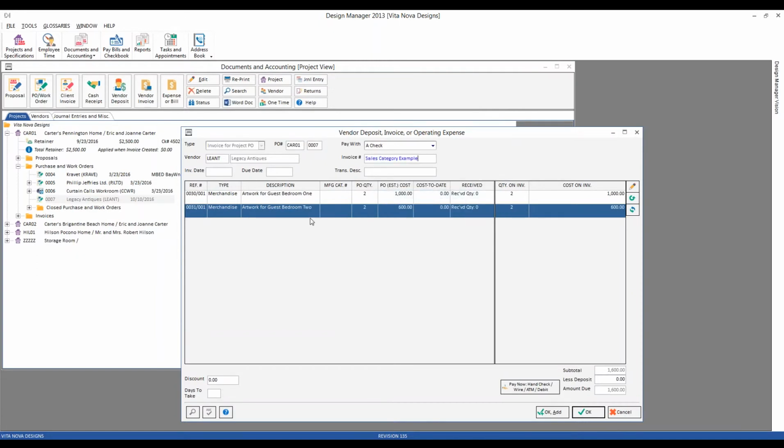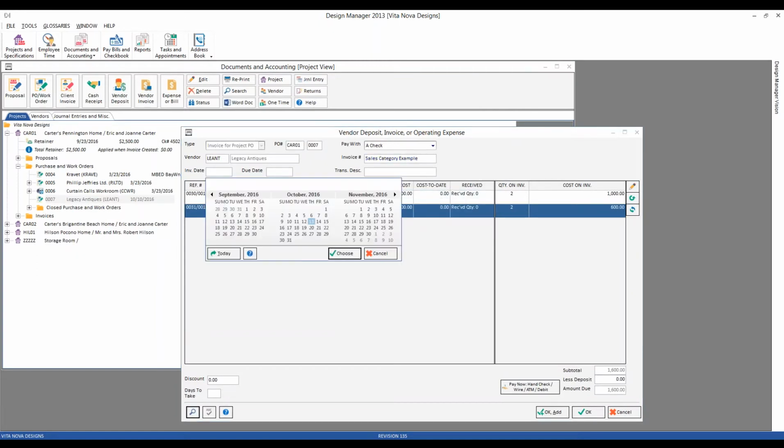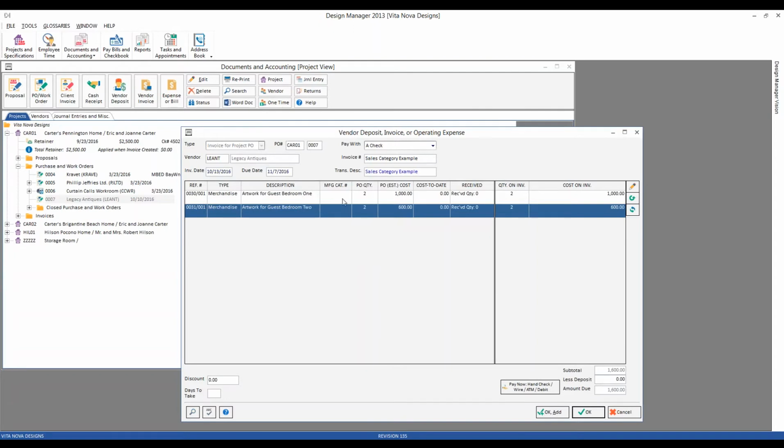Invoice number, sales category example. Today's date is just fine. Transaction description, optional but highly recommended as it provides us a description of what we may have been doing months or years prior when we're recording our activity. Once everything matches the bill from Legacy Antiques in my hand perfectly, I can go ahead and say I'm happy with this vendor invoice and click OK.